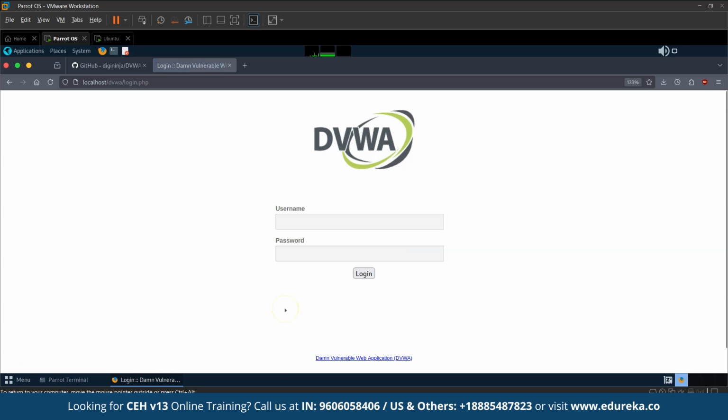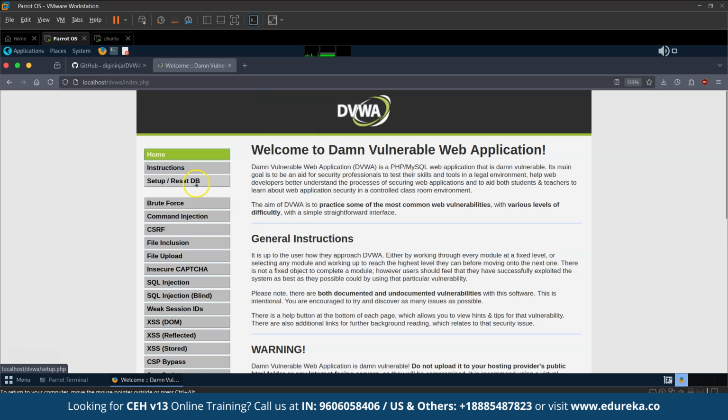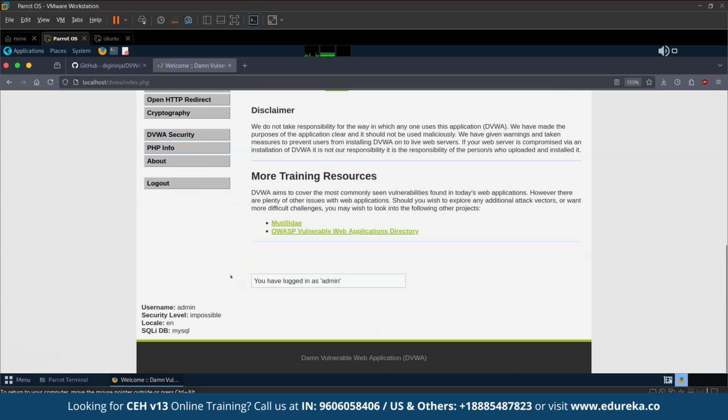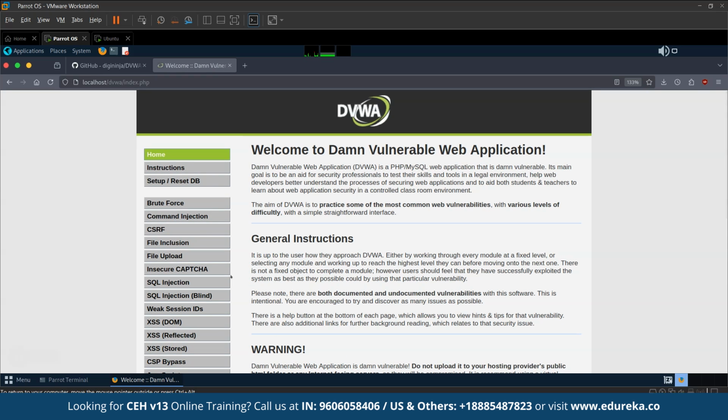And once the database is reset, log in again using the same default credentials, that is username as admin and password as password. And that's it. Your DVWA is now ready to start experimenting with CSRF vulnerabilities.